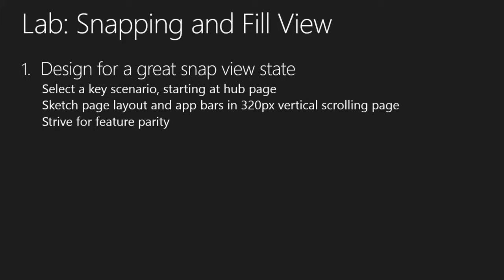Next, consider designing for view states, particularly the snap view state. Snap is the only view state, as I mentioned earlier, that is required by the Windows Store, and it's important to have a great user experience. To design the snap state, do the following. Select one of your key app scenarios. Starting with the hub page, sketch each screen using the scenario, taking the following into consideration.